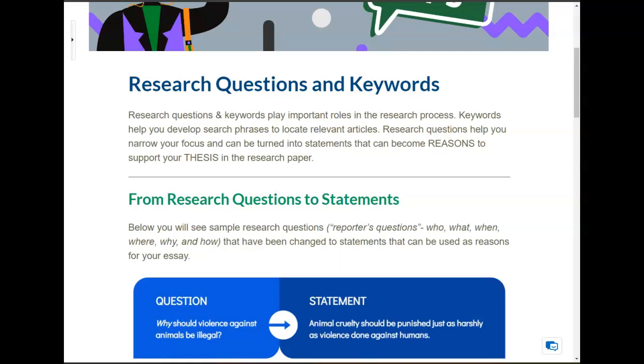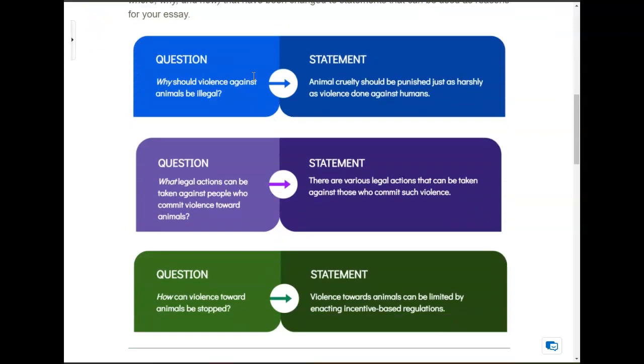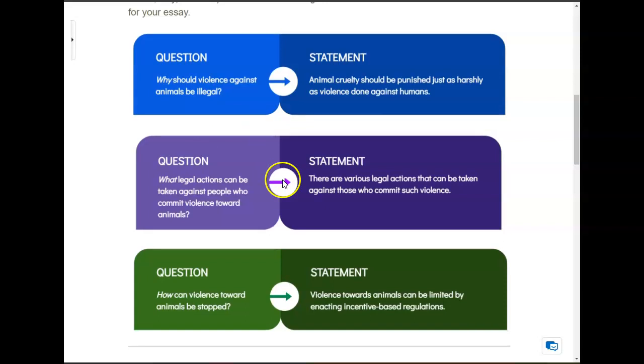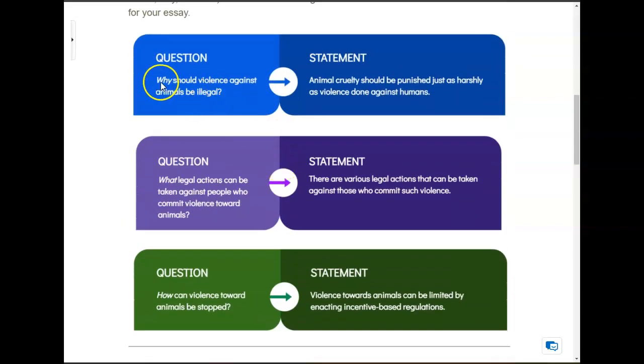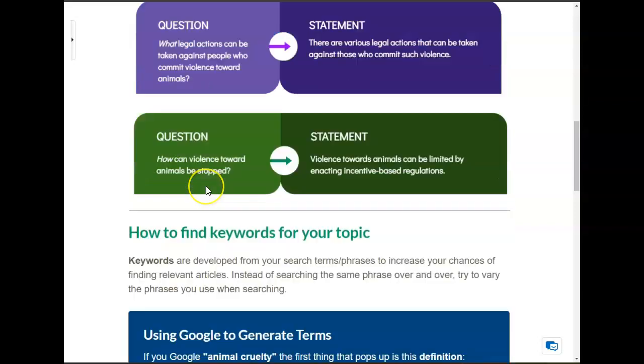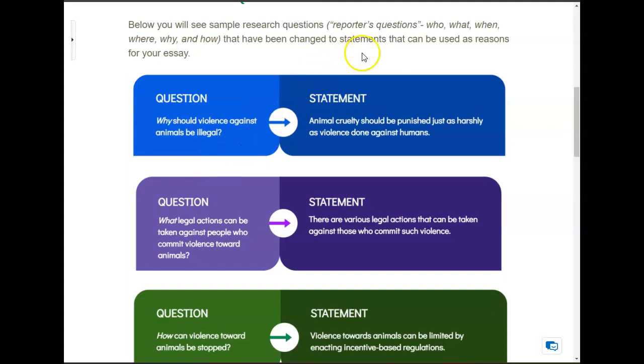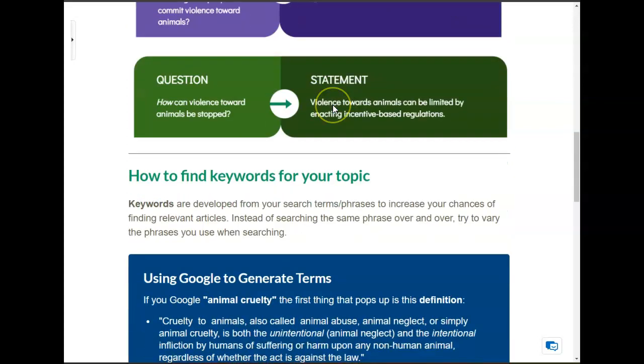if you look through this page and see examples given, I think it's far easier to pay attention to these than to try to be explained. So go through them and see how we get from a why into a statement, a what into a statement. These are what's called the reporter questions. Who, what, where, why, when, and how, okay?